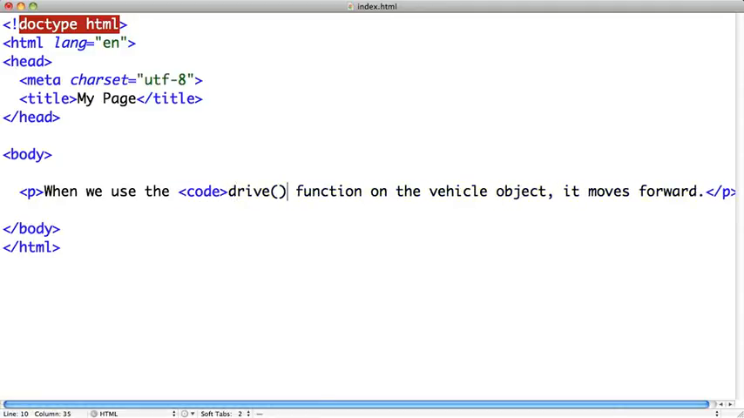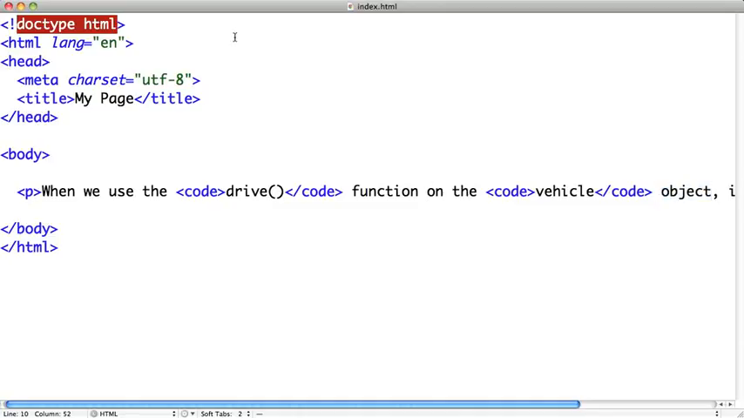We'll go ahead and wrap the drive function inside of the code tags so that the browser knows that this is computer code, even though it's not code that will actually get executed. Next, let's go ahead and wrap the word vehicle in the code tags, because vehicle is the name of an object inside of a computer program. And we'll go ahead and save that out.